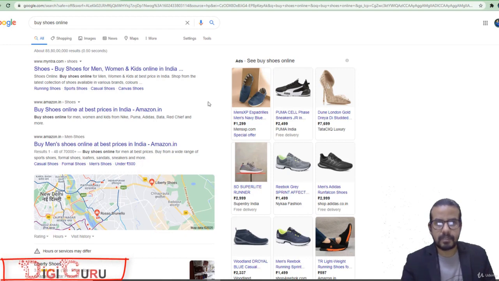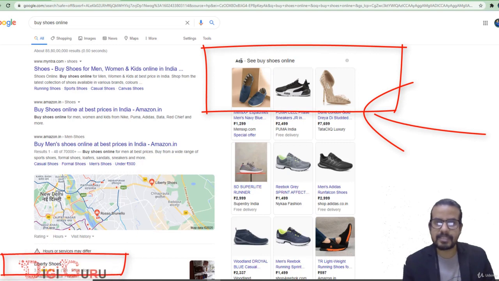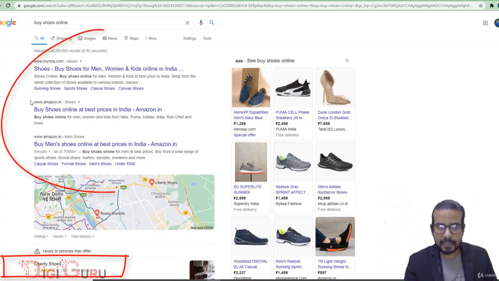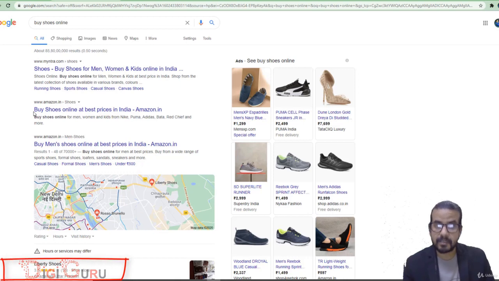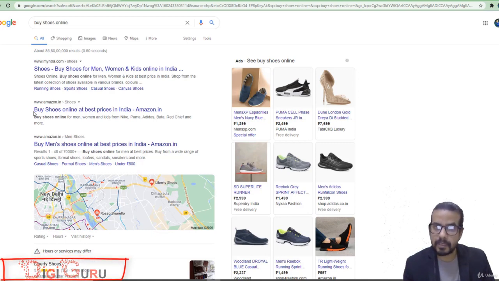Now as you can see, this result is called ads. This is an inorganic result, and whatever results are coming here where Ad is not written, these are called organic results. Now what is organic and inorganic? Whenever a brand or a company tries to make their result come on Google with the help of money, that is, they make an advertisement and pay Google to show their advertisement on Google's first page or second or any of the pages, that kind of result is called inorganic.